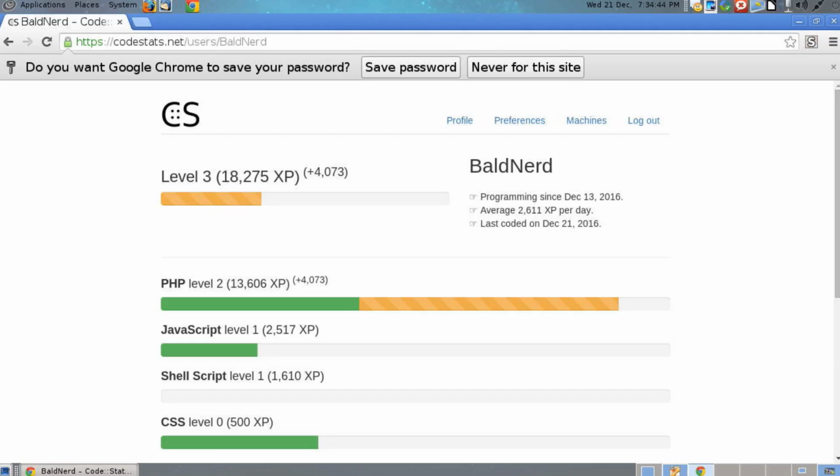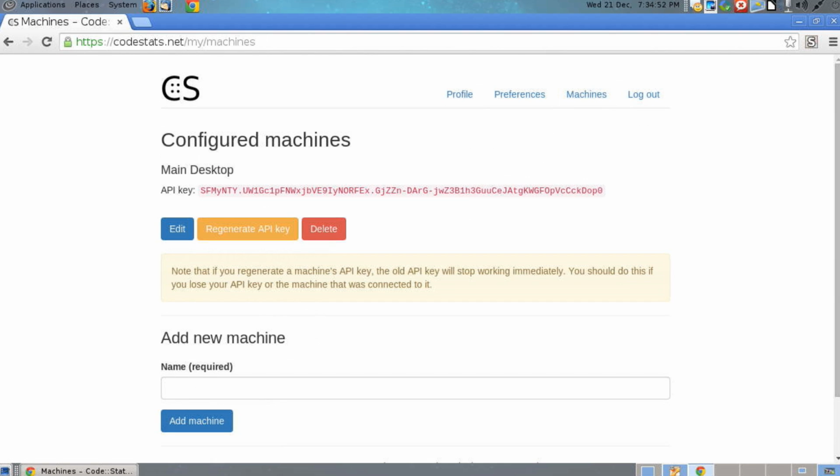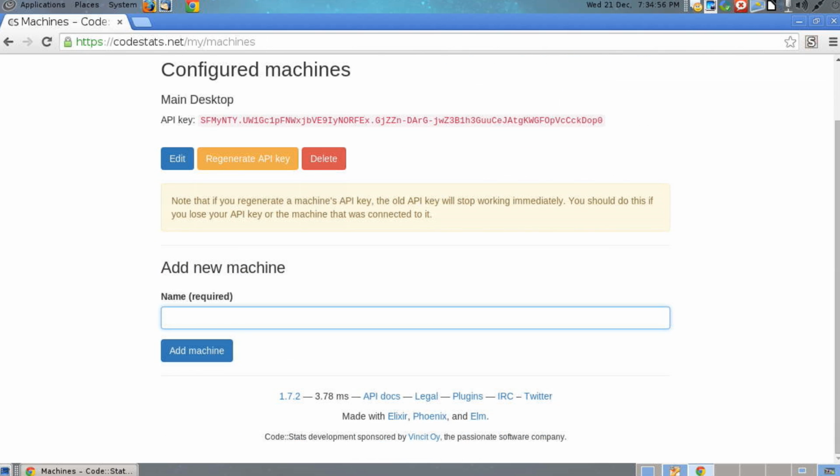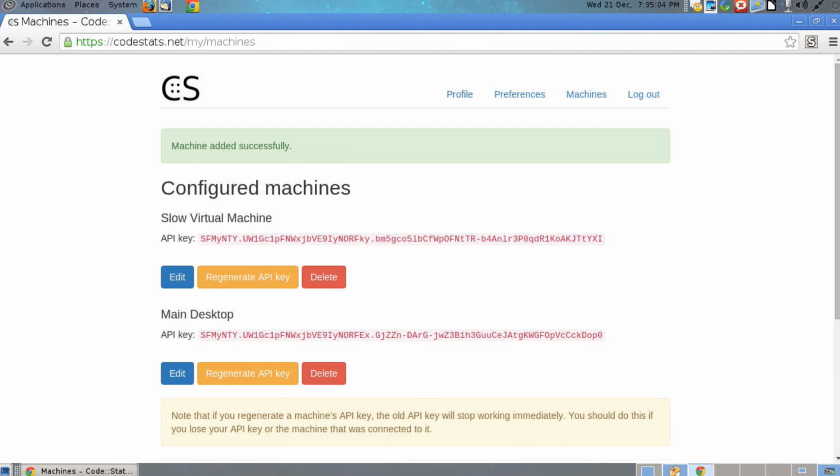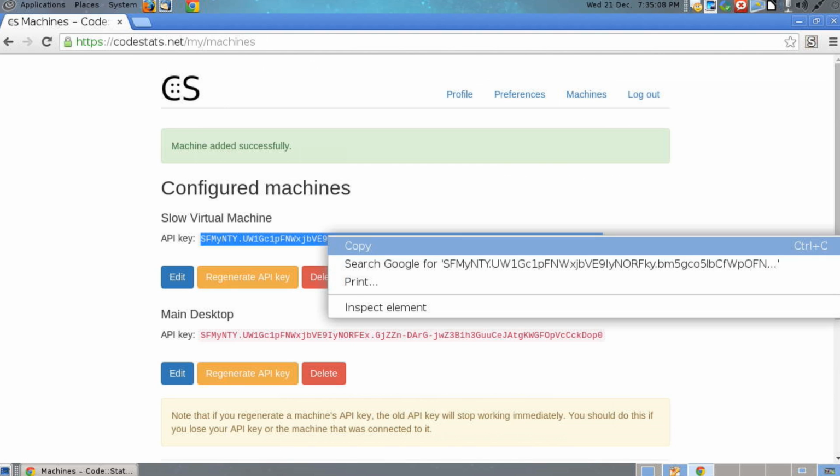How do we make it so that we can actually start tracking our stats? It's surprisingly easy now that we have our Atom editor installed. Once you've created and logged into your CodeStats account, we're going to go to Machines, and down here, we're going to create a new machine. This is going to be called Slow Virtual Machine. We're going to add that machine, and that's going to give us an API code for that machine. So we're just going to copy that to our clipboard.